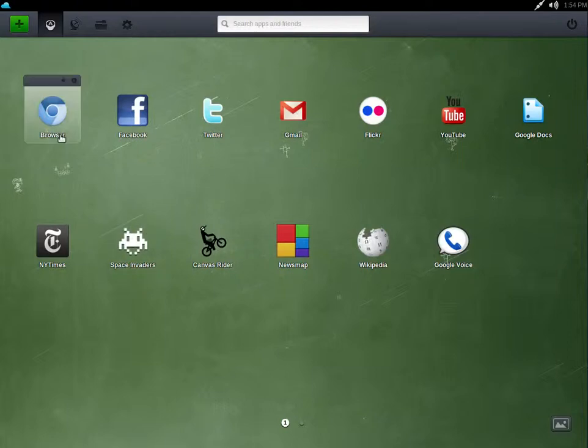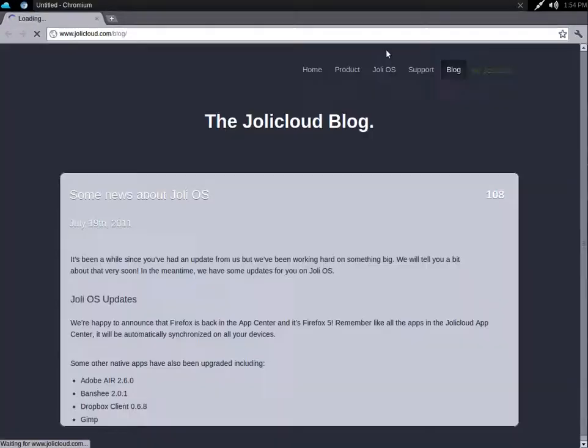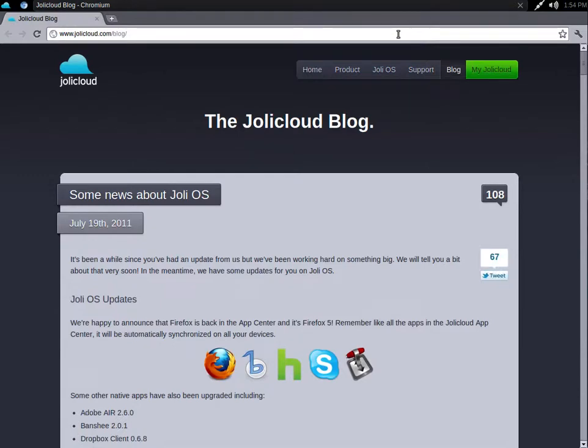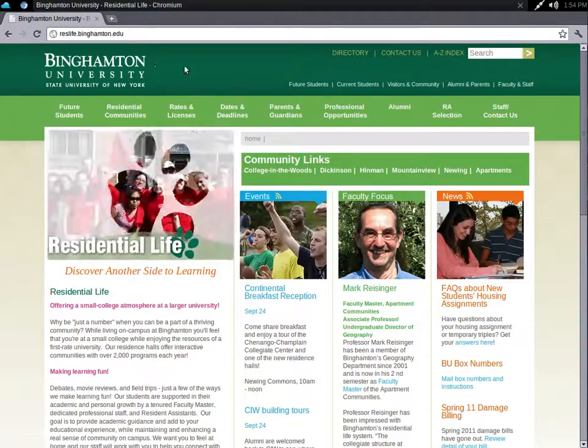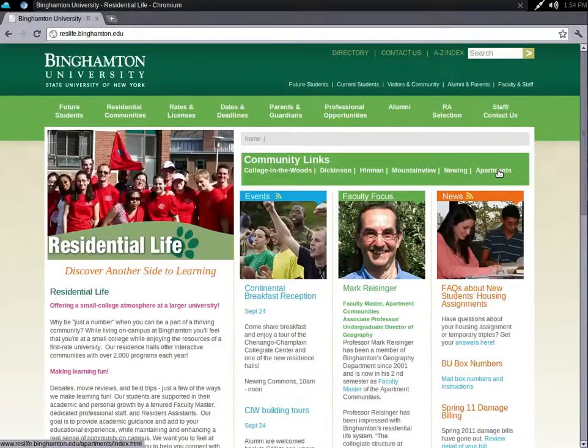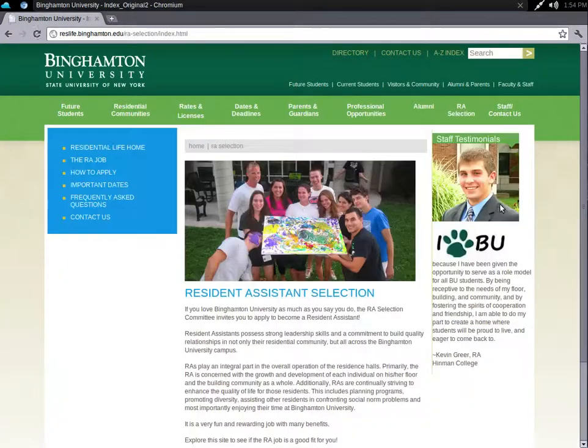So we're going to go ahead and open up the browser here. It looks a lot like Google Chrome. It's based off the same thing. And as you notice when it starts up, it also looks a lot like Google Chrome. It'll bring you to this website, and you can type in any other website that you'd like to, like reslife.binghamton.edu, and it should load up like a normal web page. And you can check out everything like you normally would on the internet.